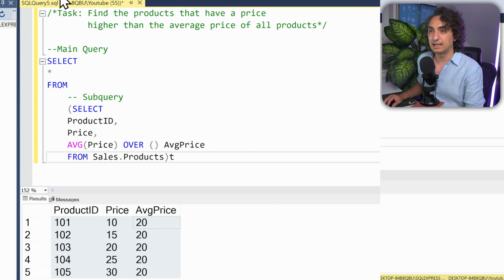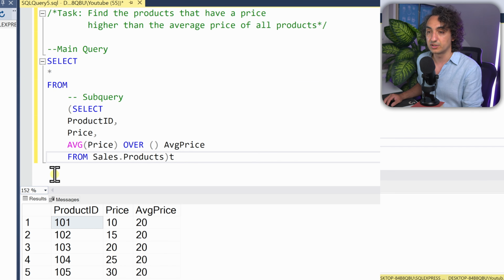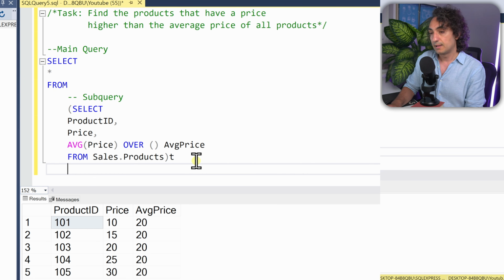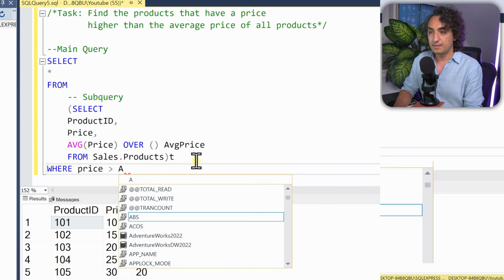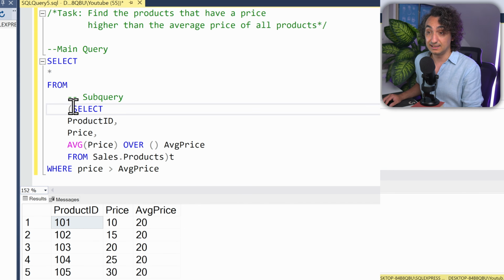If you execute it, you will get the exact same results because the main query is doing nothing. It's just saying select everything from the subquery. But in order to solve the task, we are not interested in all products. We are interested only in the products where the price is higher than the average. That's why we have to use the where clause: where the price is higher than the average price. This filtering is done in the main query, not inside the subquery.